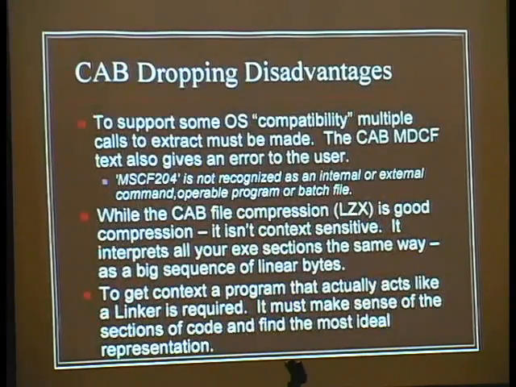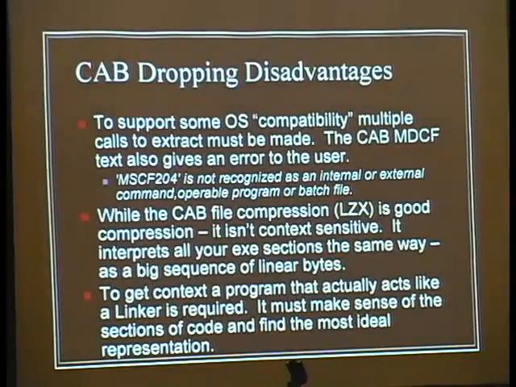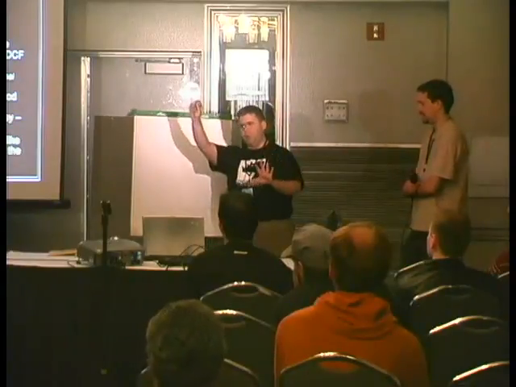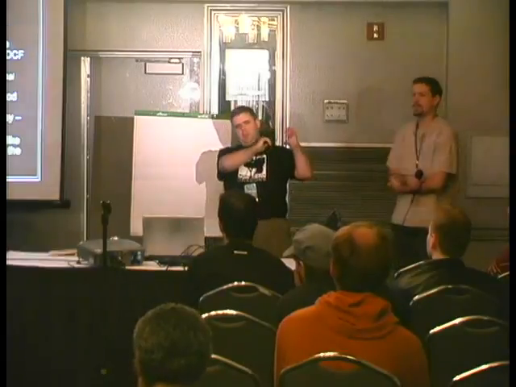Disadvantages. To support OS compatibility, you have to make multiple calls. And remember when I said you can do this nifty thing with the error coping mechanism of Windows XP? Well, guess what? You end up with this really ugly line right up there when that cab file runs. It's good compression, but it isn't context sensitive. So it interprets everything that you're doing the same way. And it basically sees your program not as a program with data and code and routines, but it sees it as a big stream of bytes and bits.